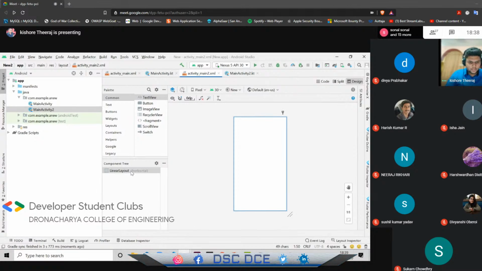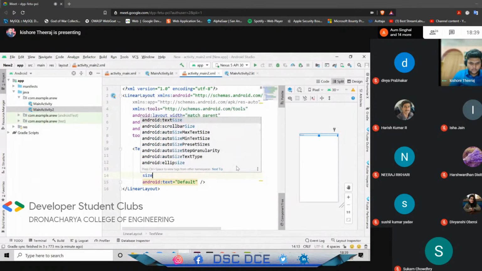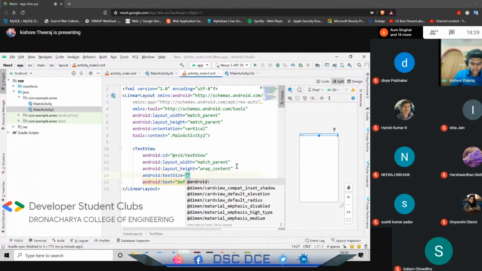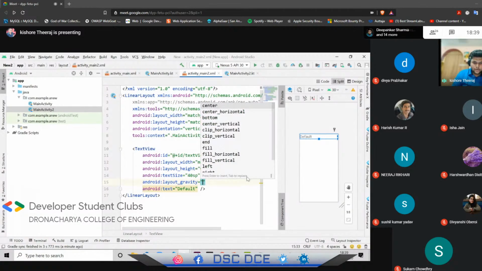and then vertical, and then put a hint text, like dragging or writing, and keep this as default or something, because this is the default text whenever the data doesn't come, and increase the size of this text using text size in sp, and the layout gravity will be center.